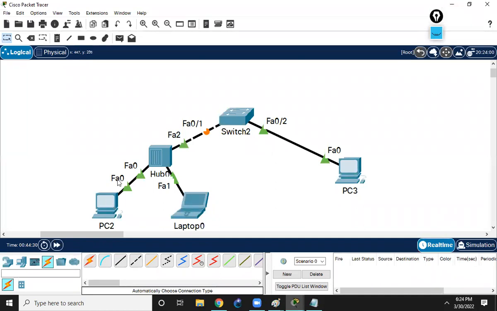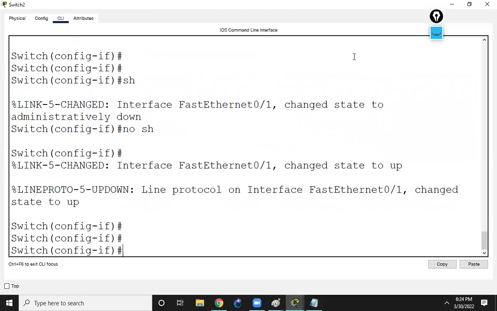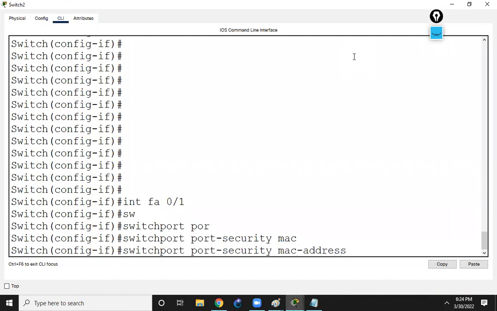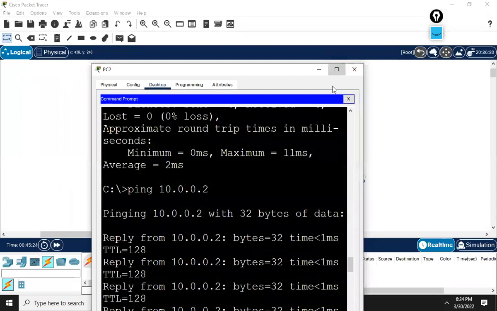Now to make this a legitimate device, we can mention the MAC address of the device. So here we'll go to interface FA0/1, where we can mention the MAC address. You will mention it like this: switchport port-security mac-address, then the MAC address of the device.